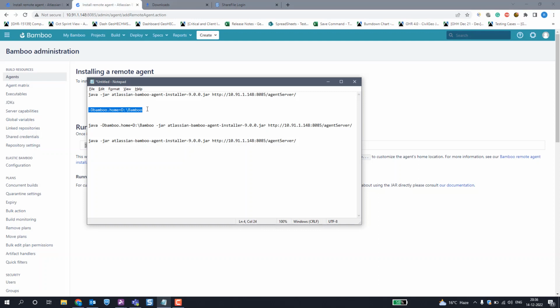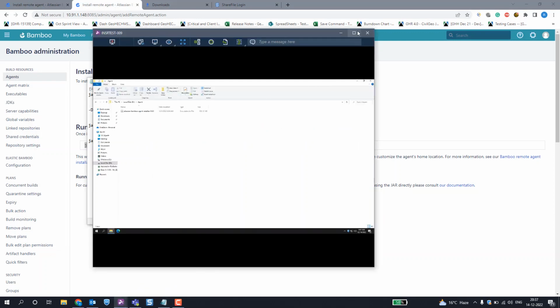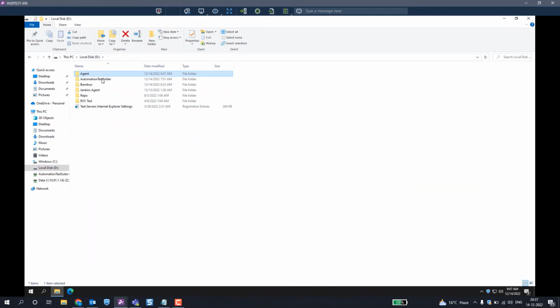For that I need to simply pass this parameter in the command line. Copy this text and paste it after Java. You need to provide your address here. In my case it's D Bamboo. As you can see, on my remote machine I have D Bamboo here. Let's delete this unnecessary file from here.